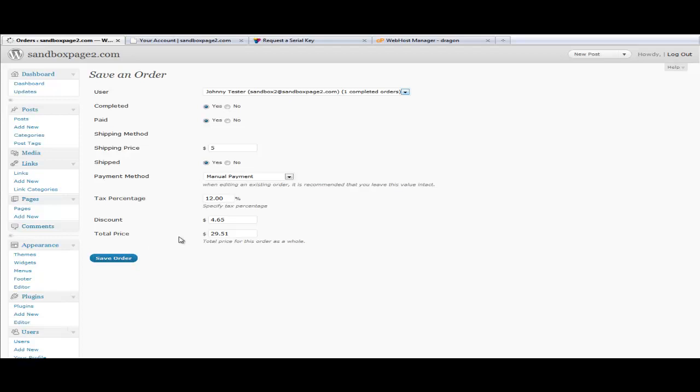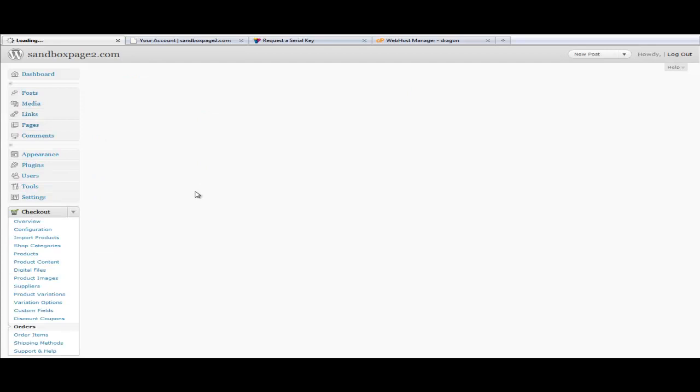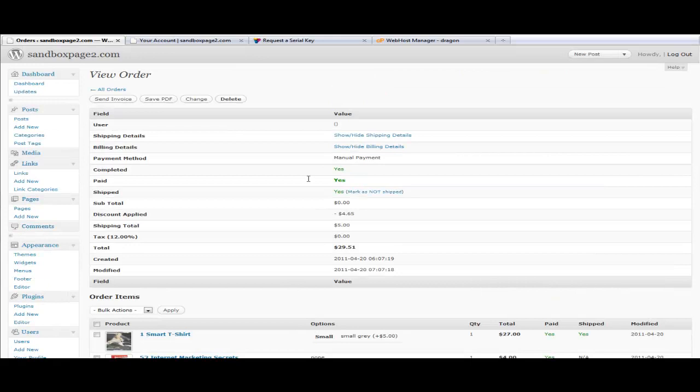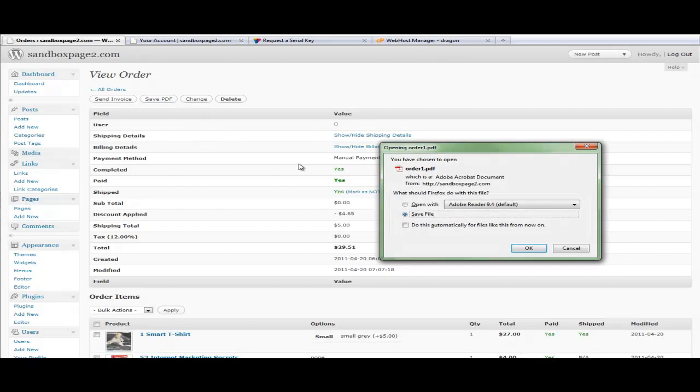So now it's been updated, saved, changed, paid and shipped. You only do that after you've paid, after it's been paid and shipped. And it'll show you what products you're supposed to have paid and shipped for. And if you click on Save PDF, it'll go create a PDF for you. And you can open it right up.